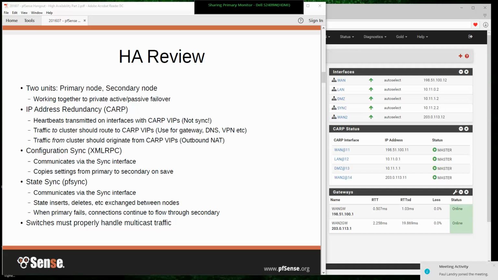And so the IP address redundancy works when you're flowing through. Any traffic going to the cluster from an outside source, like your LAN or a WAN source, should be going to your CARP VIP. So what that means is your local clients would be using your gateway and DNS of the CARP VIP, so that they're always talking to the CARP VIP. Upstream, if you have a VPN, you'd want to bind that to a CARP VIP. If you've got a routed block of addresses coming from your ISP, they would route that to your CARP VIP.